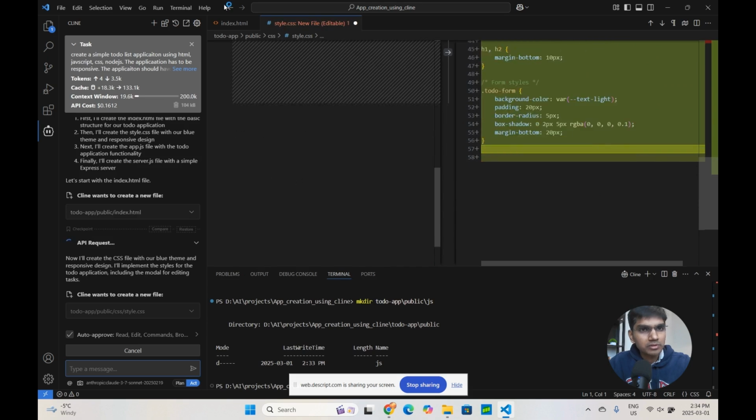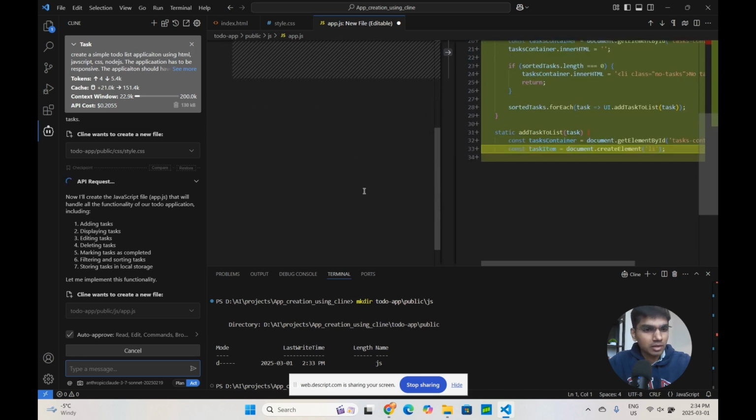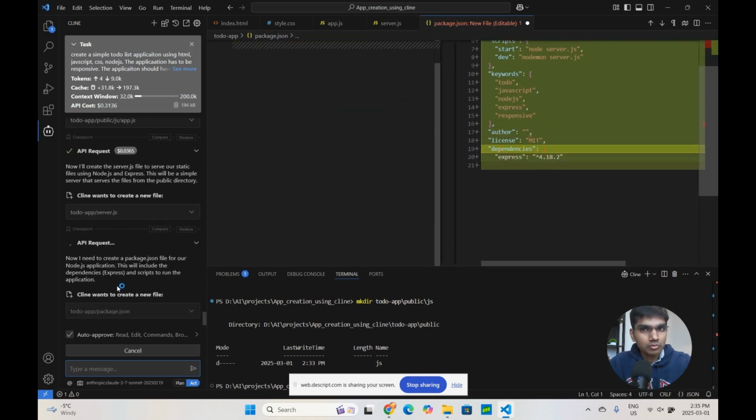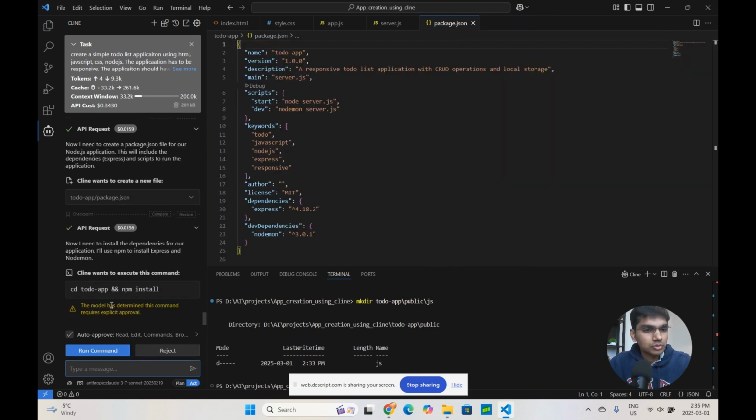So it has completed index.html. Now it is creating the style.css. Now it's creating the app. So it has created all the 4 files. Now it is creating a JSON file. It wants to install the npm. So it is asking if it can run this command. It wants to go into this to-do app and then install this. So we can say run command.